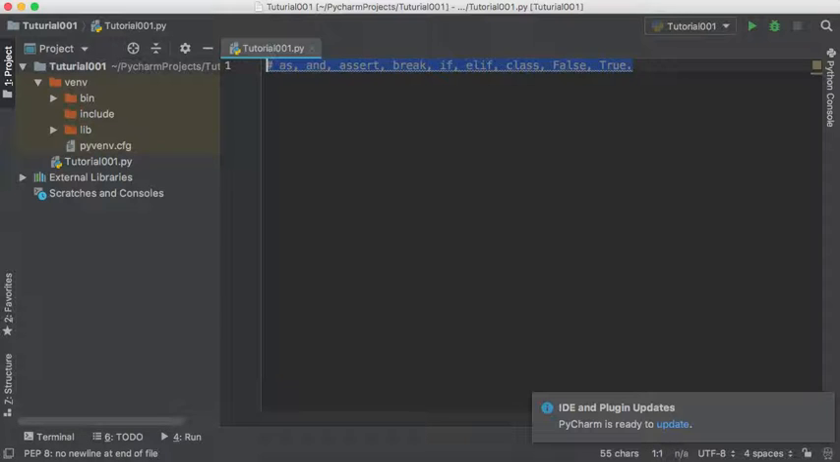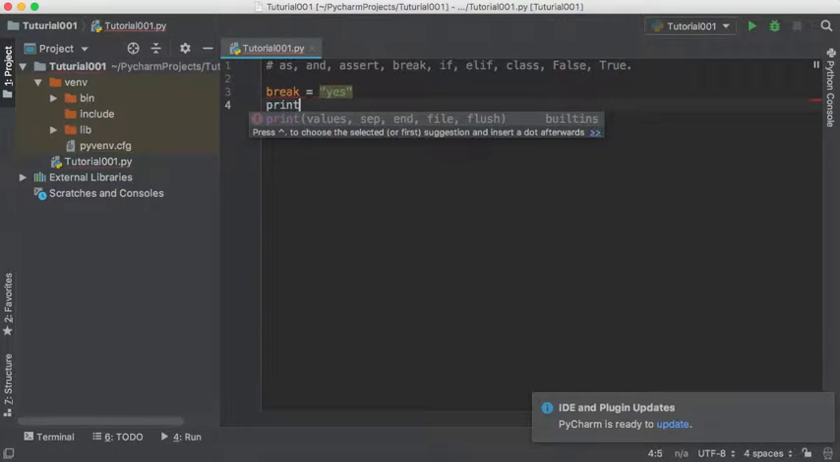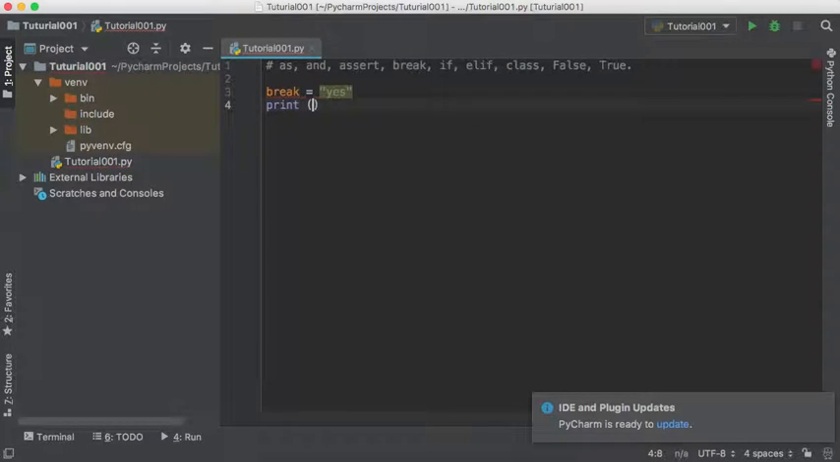Next thing is these, the keywords. This is a list of words you cannot use in your variable names. So if I try doing, break would be a more popular one, break equals yes, then print break.